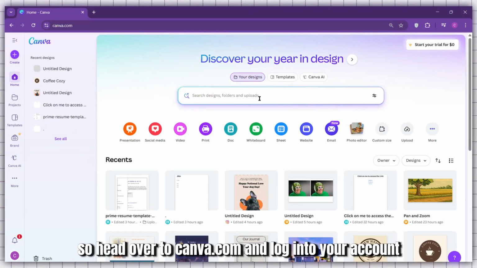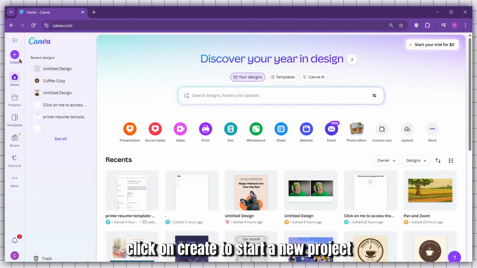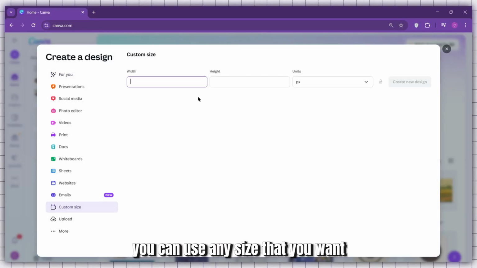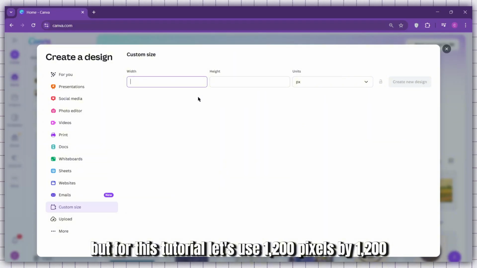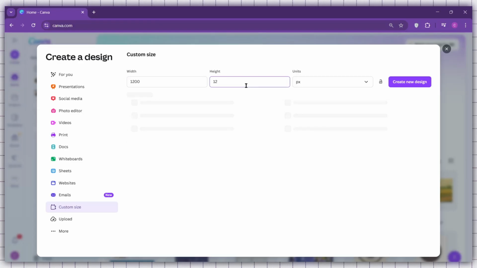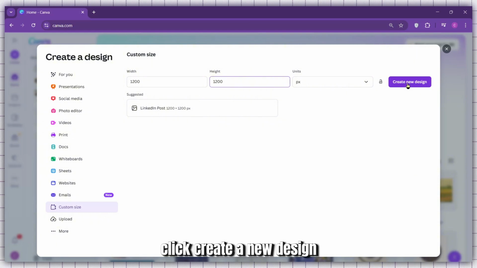So head over to canva.com and log into your account. Click on Create to start a new project. Then choose Custom Size. You can use any size that you want, but for this tutorial, let's use 1200 pixels by 1200. Click Create a new design.